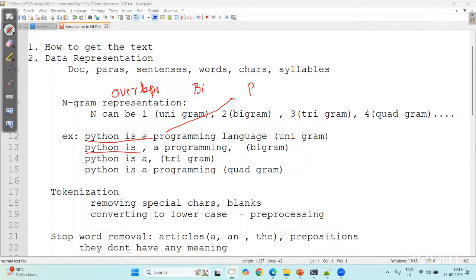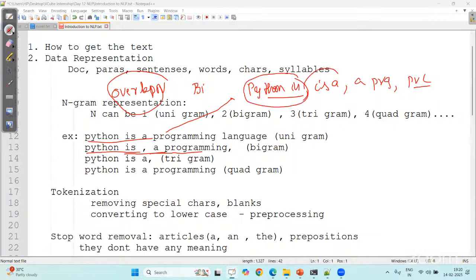Overlap n-gram technique. Okay. In overlap n-gram, what will we do? I will take "Python is" as one token, "is a" as another token, then "a programming" as another token, then "programming language" as another token. So we need to represent the data in this way.